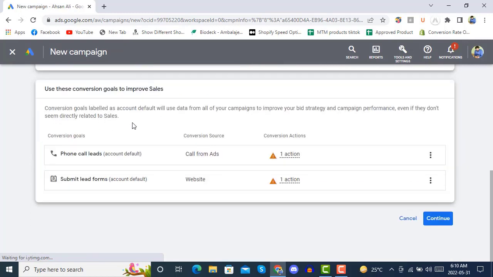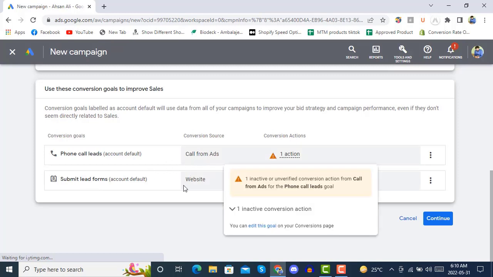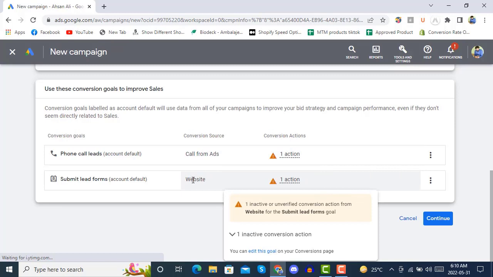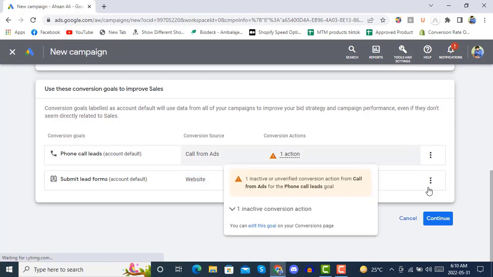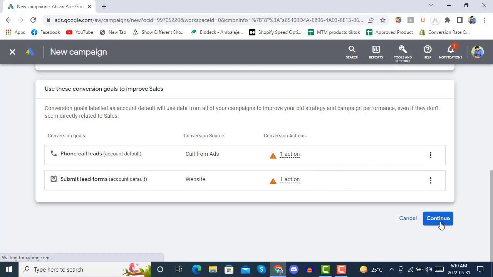Here it's saying use these conversion goals to improve sales, right? The first conversion goal is phone call leads, and the second conversion goal is submit lead forms, right? This is for call ads, and this is for website. So we are just clicking on continue.